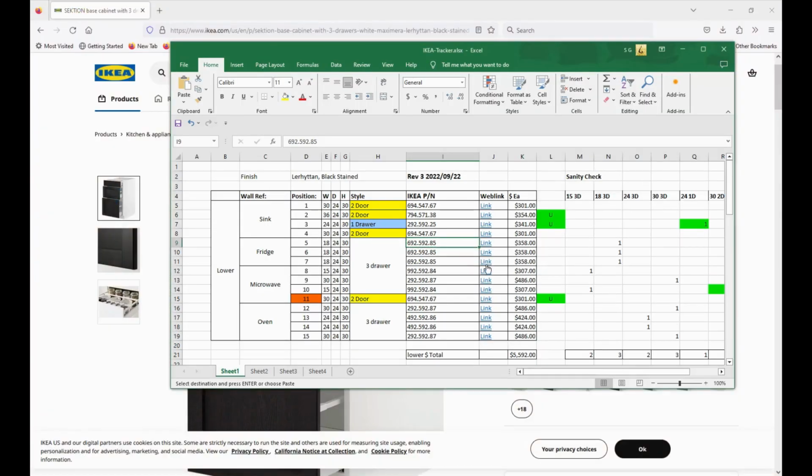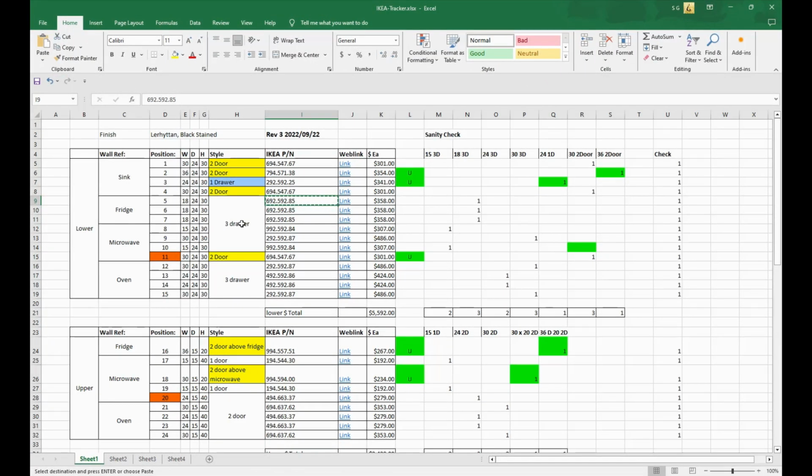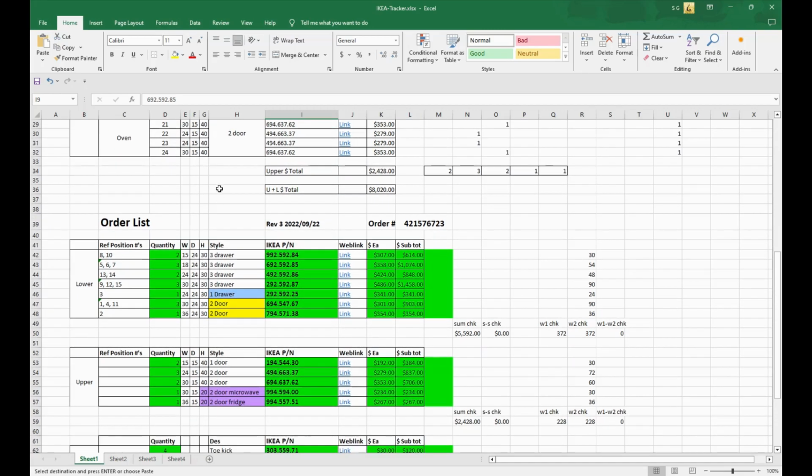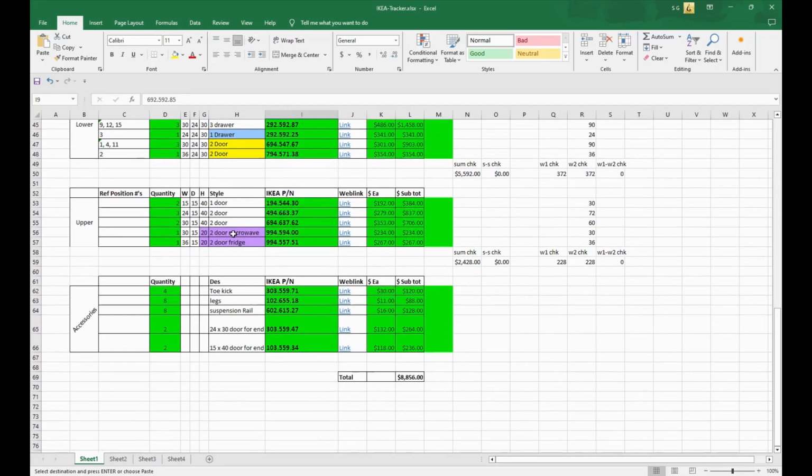So jumping into the spreadsheet here, just going over the details. So I have the lower cabinets, I have the upper cabinets, and the same process you've seen. So I have the different part numbers, the links, and various items. And then there's additional items to get to. Let's see here.